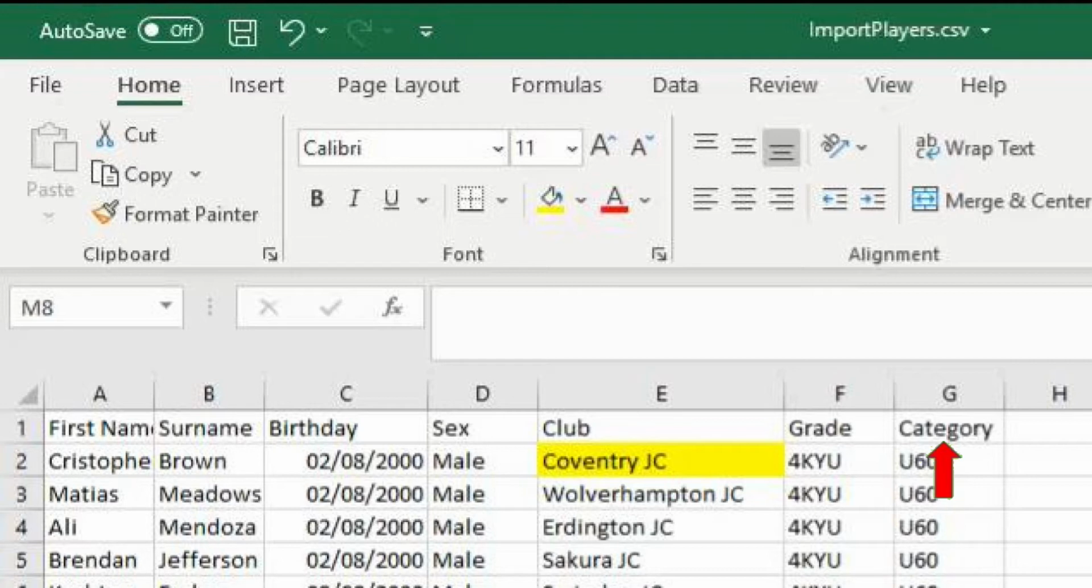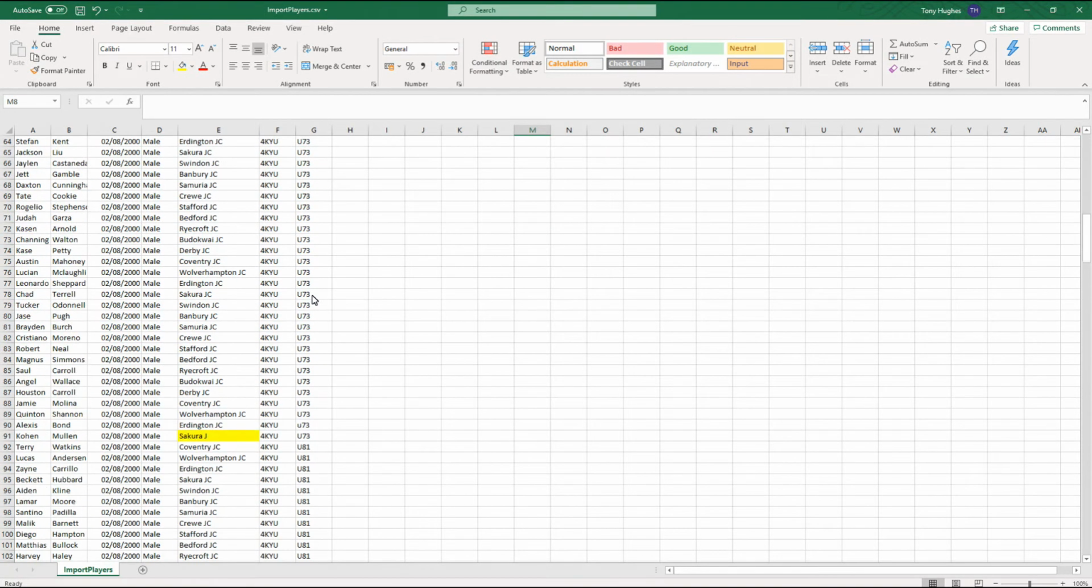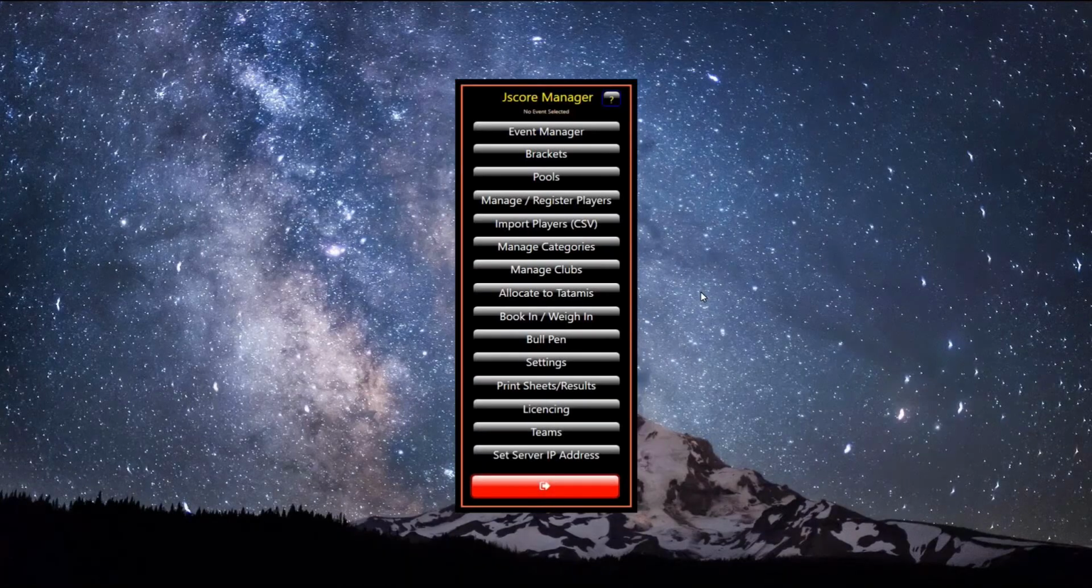The category field should be the same as the event category in which the player is to compete. If a player wishes to compete in multiple categories, simply enter another line in the sheet for them, with the additional category. Notice that there are some cells highlighted in yellow. This is just to show you that there are some errors in the spreadsheet, incorrectly named clubs, categories and grades. The import process will detect these, and give you the opportunity to correct the errors. So now let's go ahead and import the file.